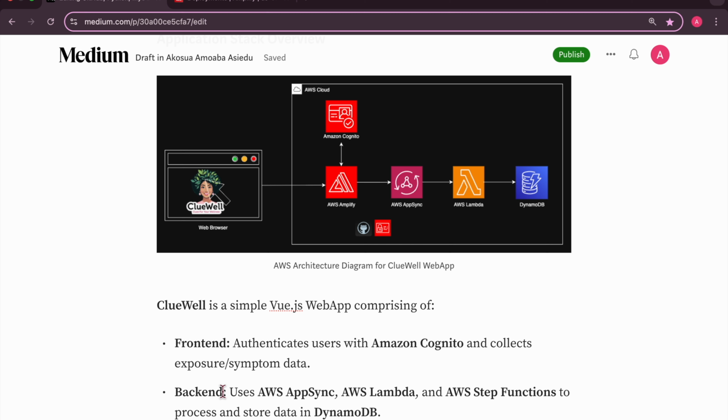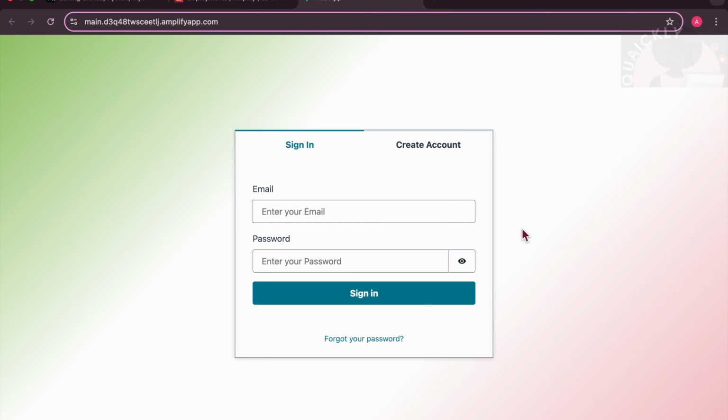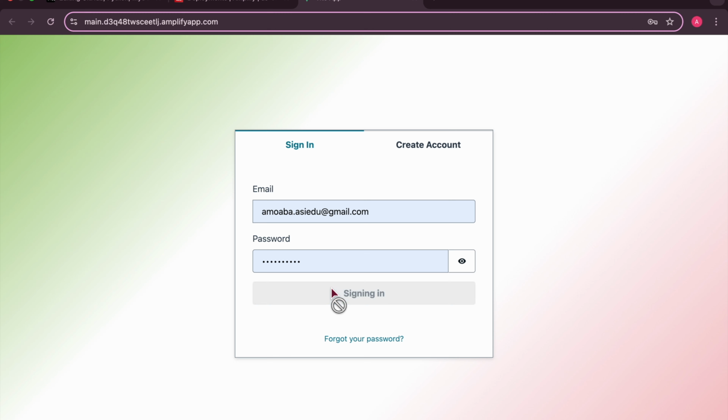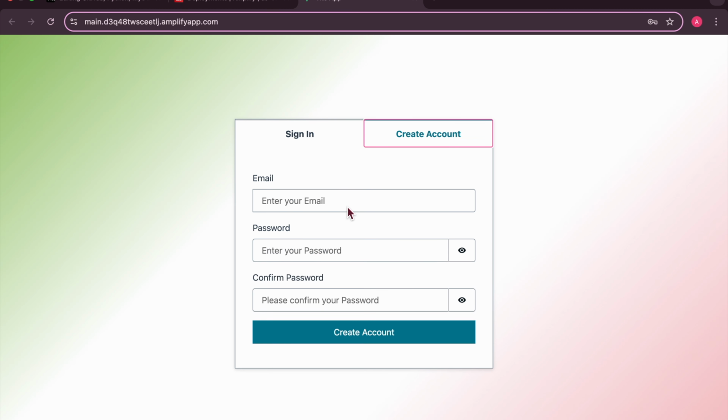Let's see how it works. So Cluo has a front end where users can enter symptoms and exposures after being authenticated. So let's authenticate. I open up my Cluo app and we see that there's no account for this email. Okay, so let's go ahead and create an account.